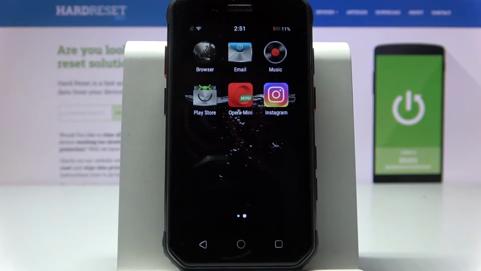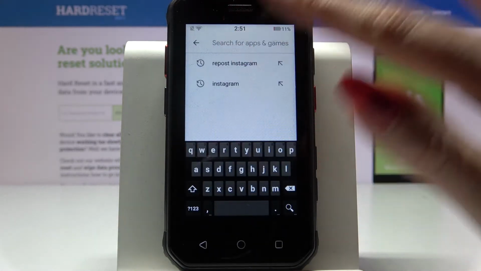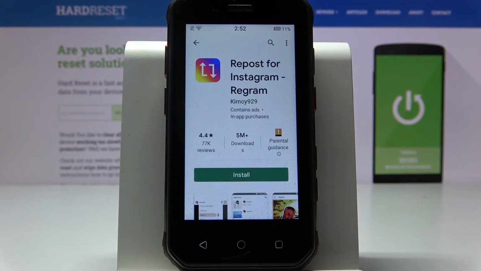Hi, in front of me is SOYES S10 Mini, and today I would like to show you how you can download pictures from Instagram. Firstly, go into Play Store and type Repost for Instagram. Then download this app from this developer.